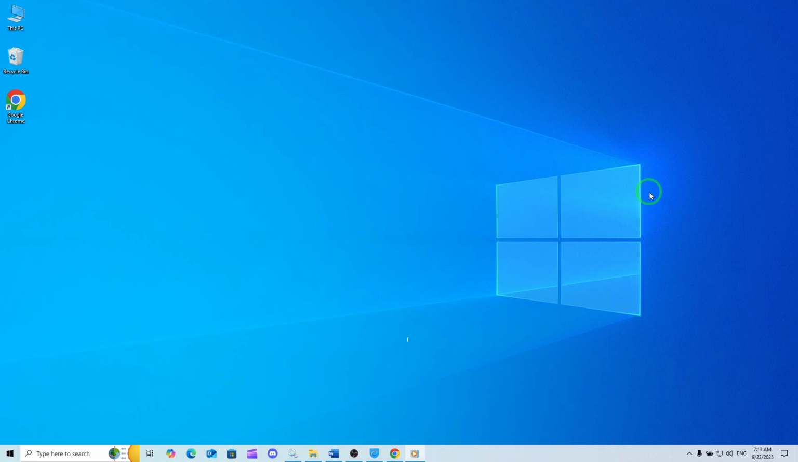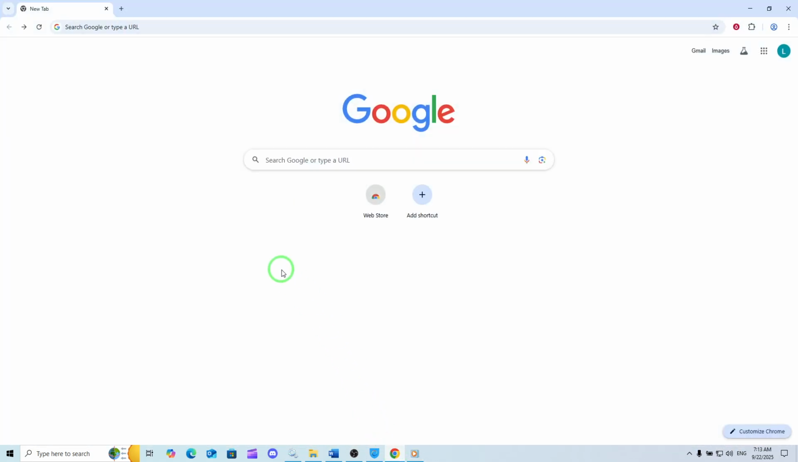Let's get started. First, open Google Chrome on your computer. Make sure you're using the latest version, so everything runs smoothly. Next, head over to the Chrome Web Store. This is where you can find and install all approved browser extensions.